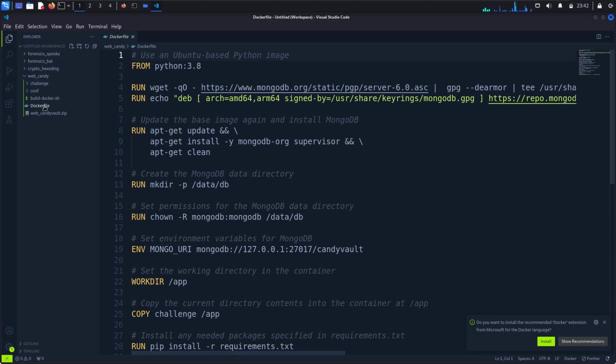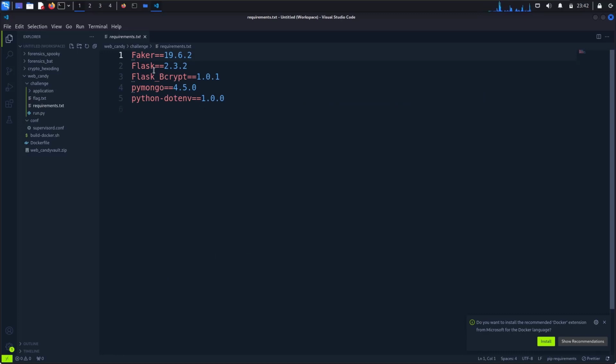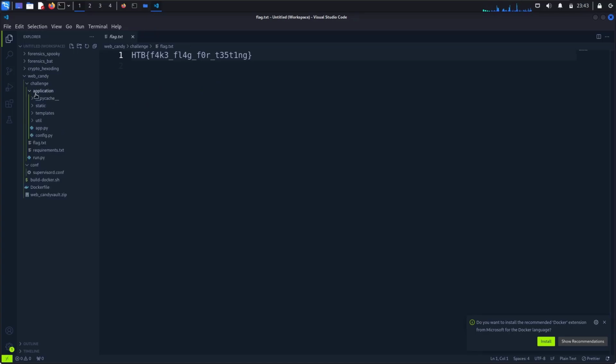And if you see the Dockerfile, it's installing the MongoDB requirement. If we see the requirements.txt, we'll get PyMongo, and there is the flag for testing.